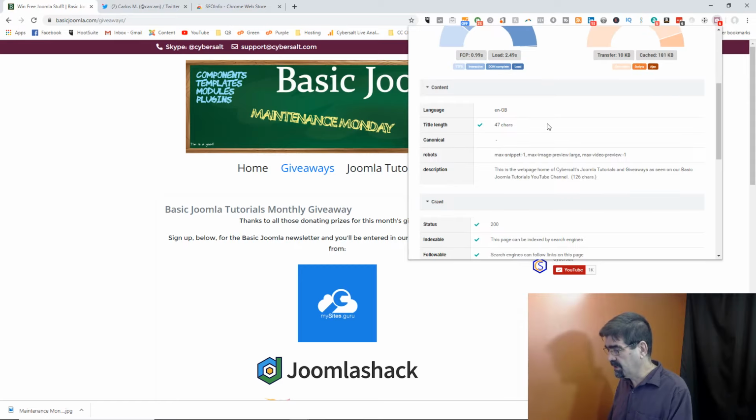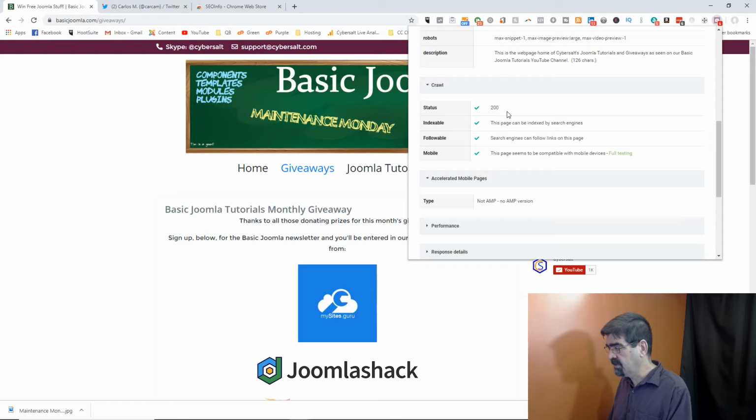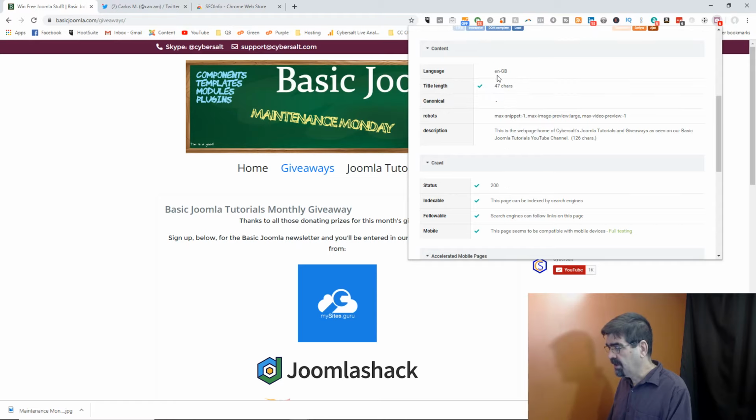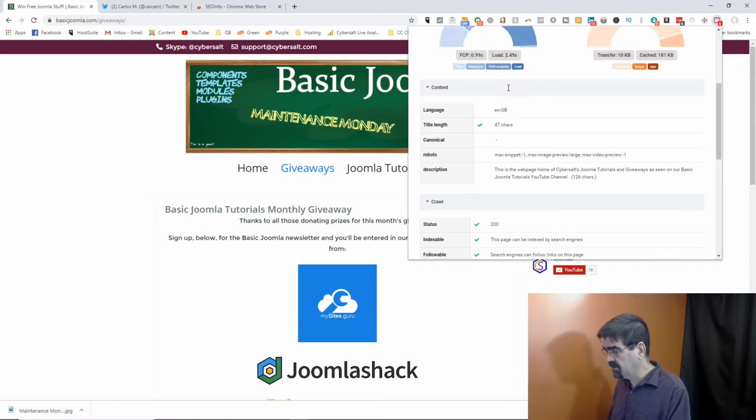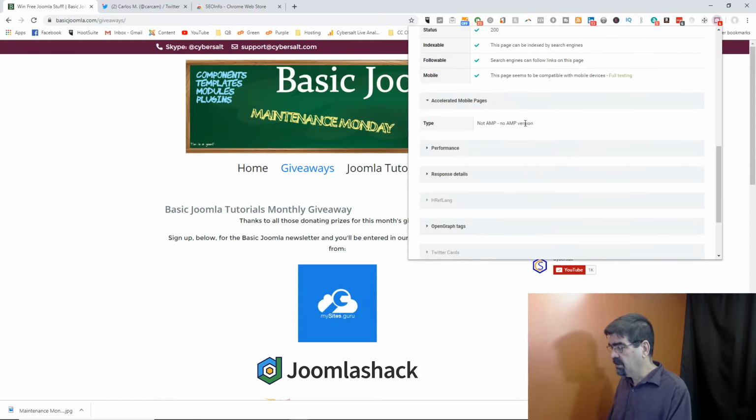Anyway, we can click down, and here's a whole bunch of information. Its status is 200. Its title is 47 characters, so it gives it a check mark. Its language. There's no AMP version.